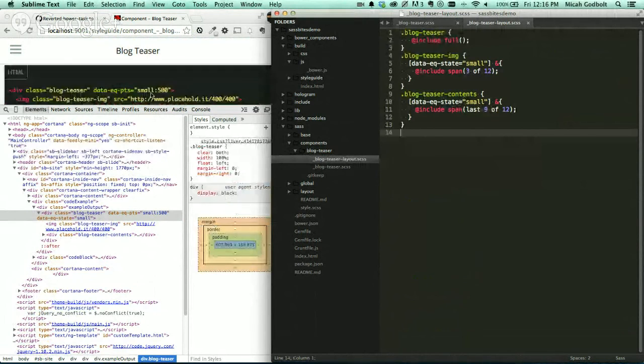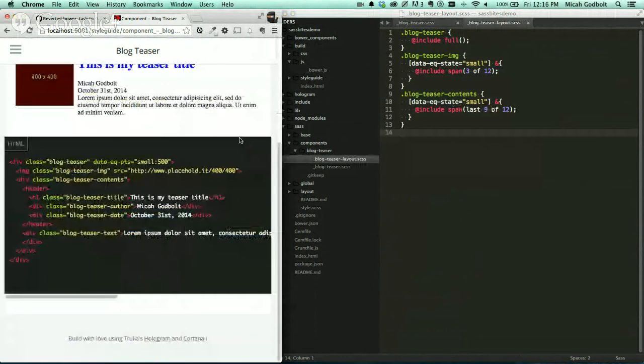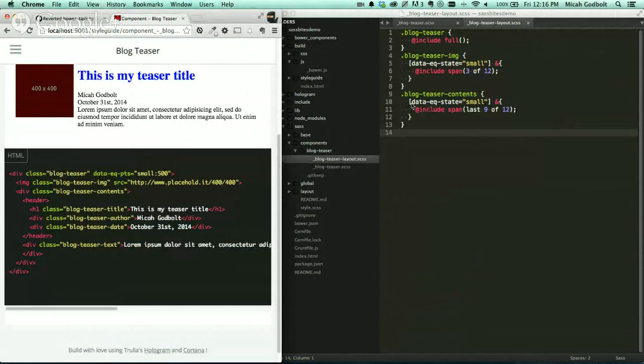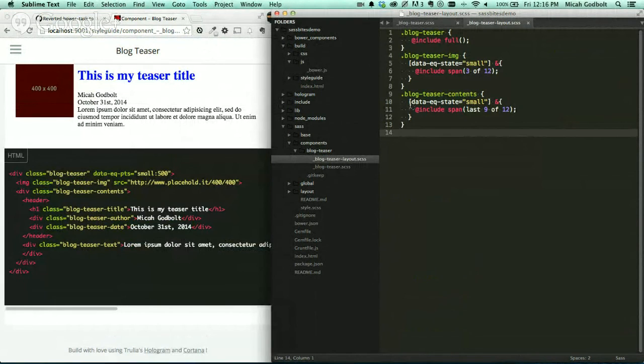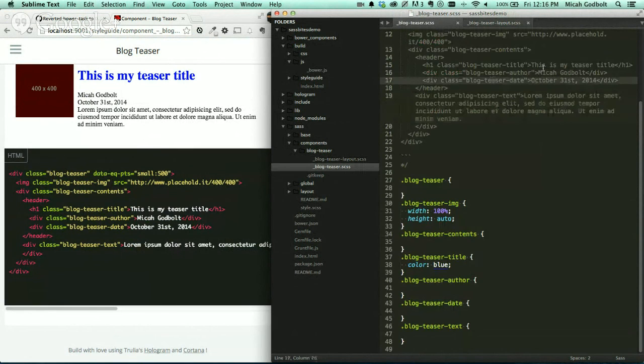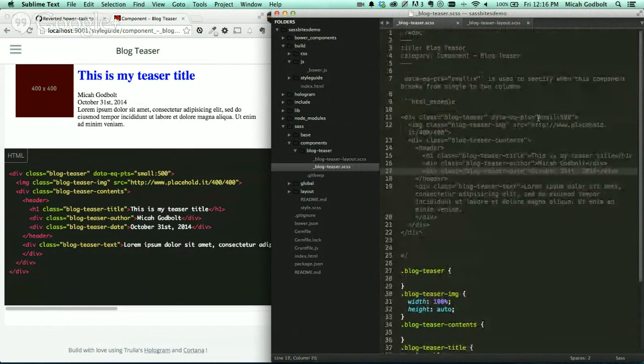So what EQJS does is allows you to put in these basically little min-width media queries. And what they do is when they fire, they're going to evaluate the component, see how big it is, and see which of those media query states, or element query states, is true. In this case, we just have one, this small.